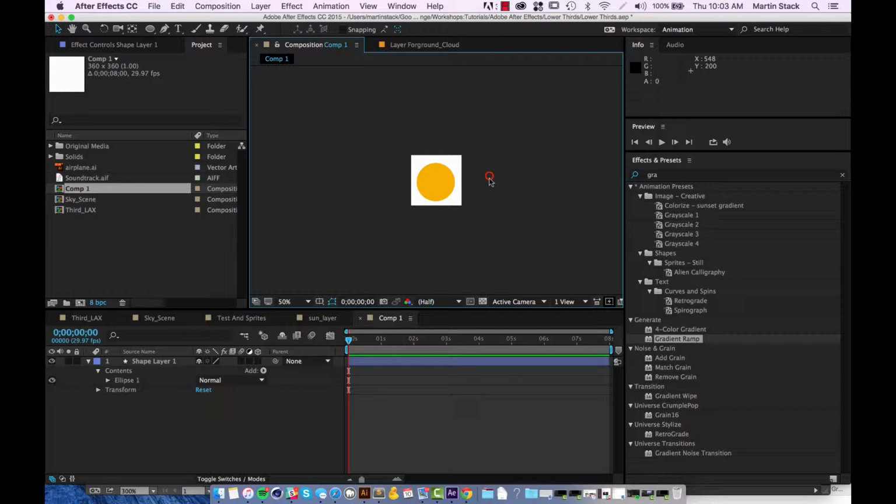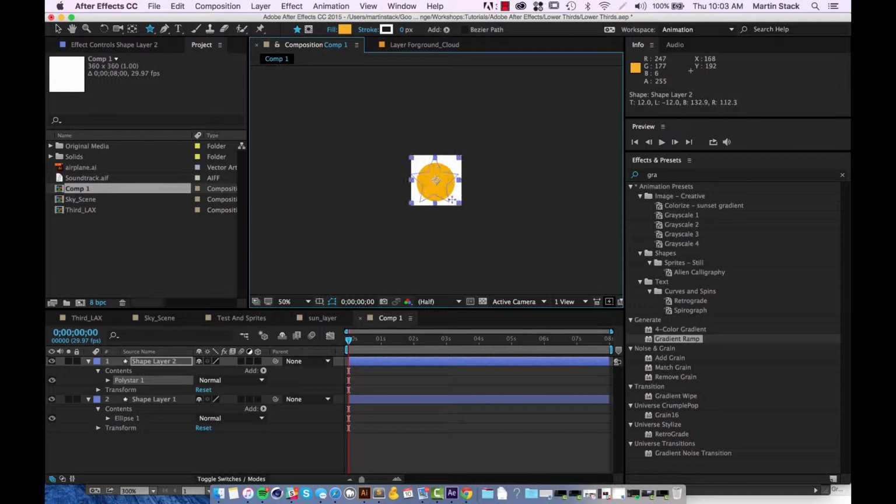And then we're going to also make some rays coming out of the side. So we're going to use the star tool, position it in the center of the sun, and drag it outwards. And then using the arrows on the keypad, you can make as many rays as you like.